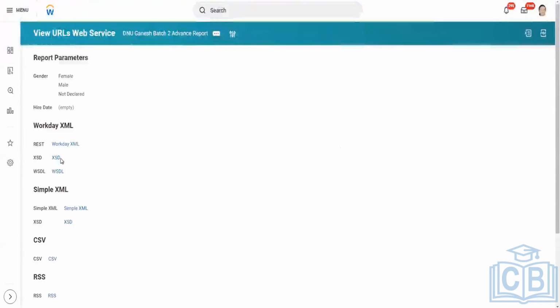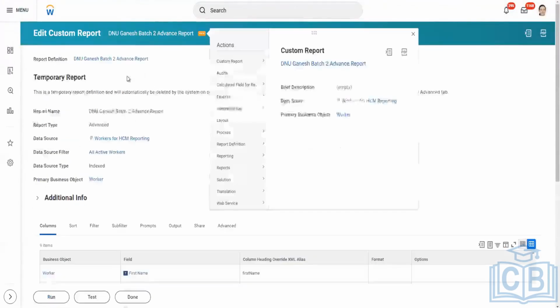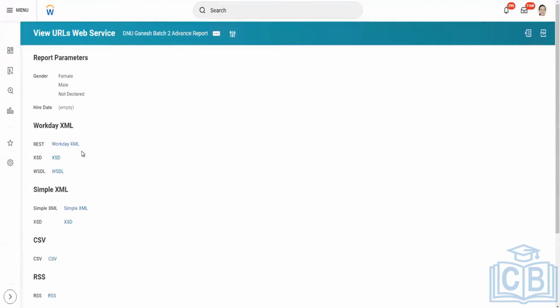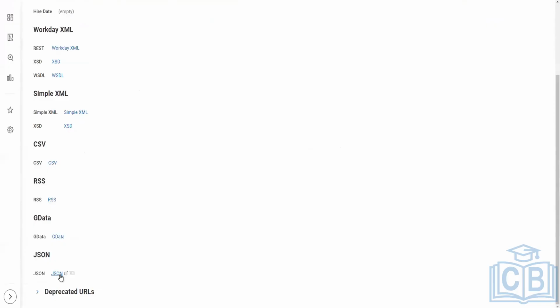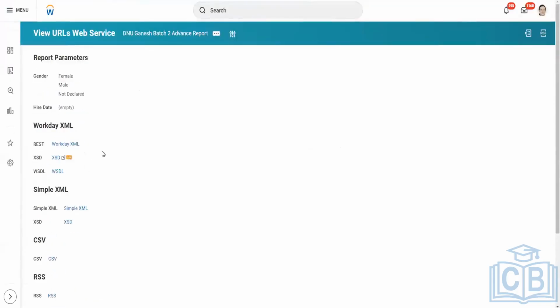Now there are multiple formats that you can see. Earlier, when you ran the report, you got data in Excel format. Now you want this data to be shared with another system via web service. The other system understands only some languages in web services: one is the XML language, and another is the JSON format. I'll show you how this XML looks and how this JSON looks. Let me show you the XML first.